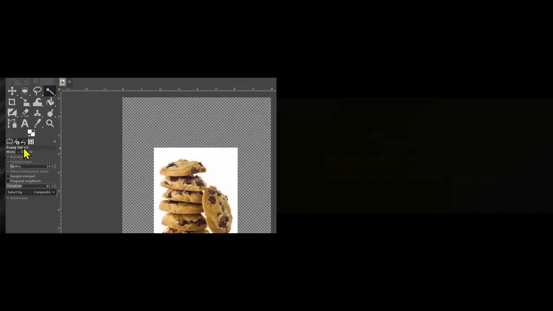Under the Fuzzy Select tool options, make sure to turn on anti-aliasing and also feather edges. That way we'll be able to select around these cookies and it'll look nice and smooth. Down below, you can set a threshold for the tool. When we click with the tool, you can drag up or down, and that will also adjust the threshold. And in a moment, we'll see how that works.